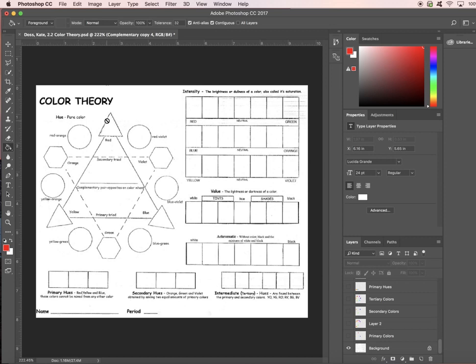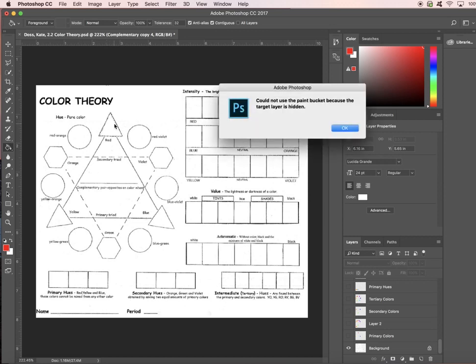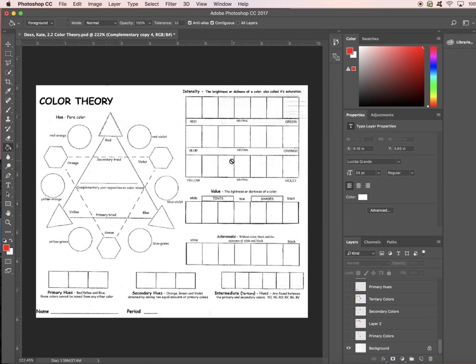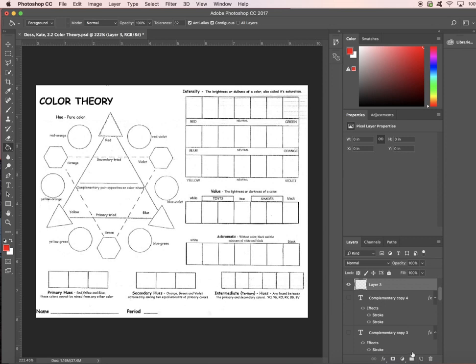Now, you can see if I were to hover over that triangle and try to fill it, I'm not able to, and that's because I don't have a layer selected. So you'll need to make a new layer. You will title this your primary colors, and then you can go ahead and fill it with the red.